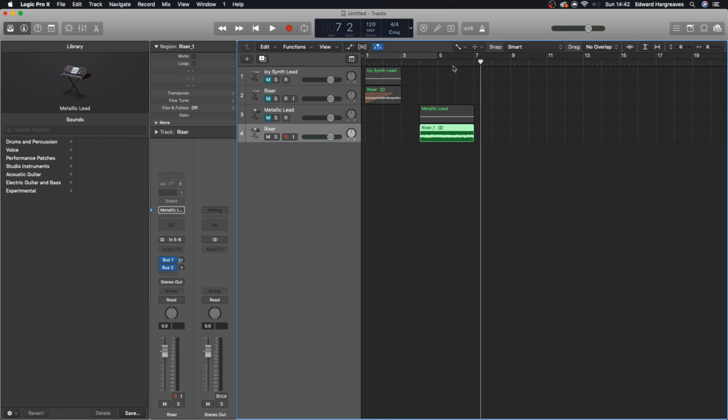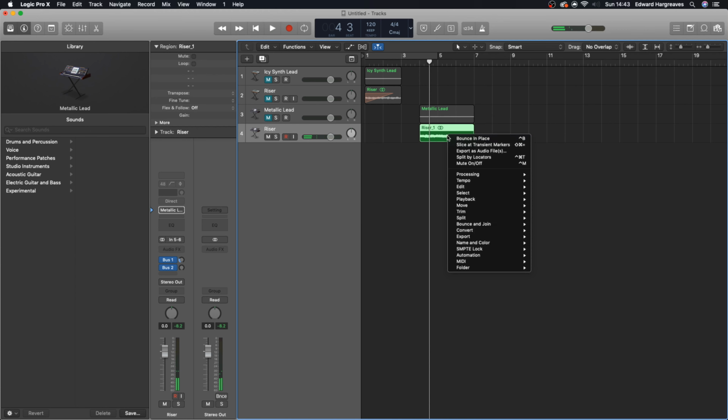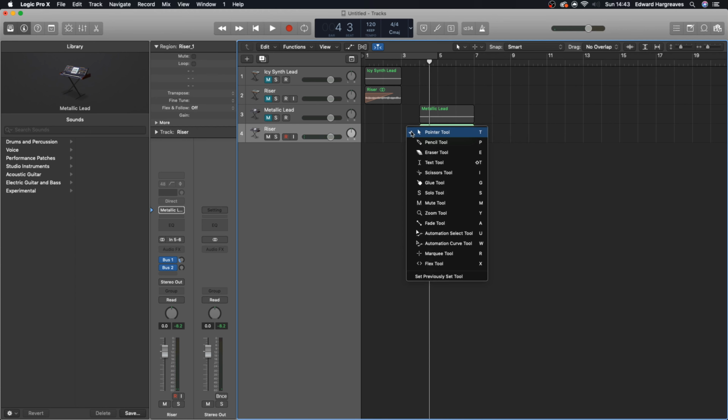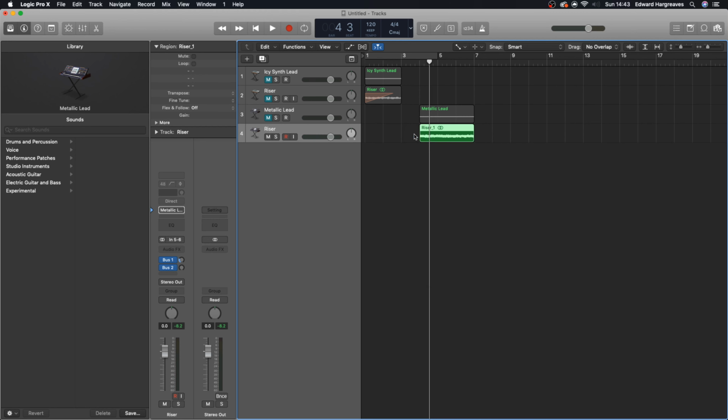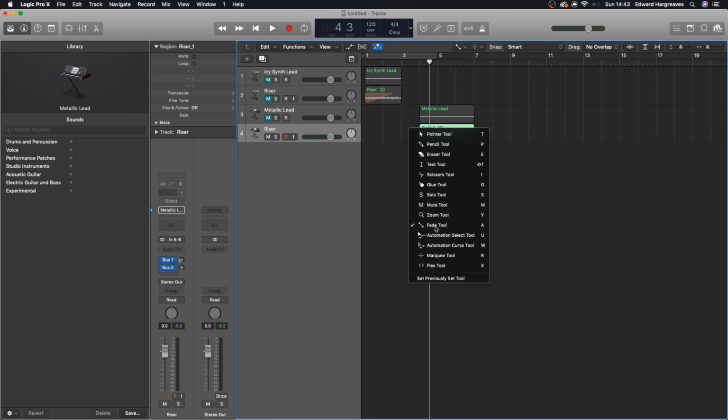And now I'm going to mute this. I'm going to mute everything that I'm not using, actually. So now we've got this, exactly the same as the MIDI, but in audio form. Then what we're going to do is press T, and then tap A, and that's going to bring up the fade tool, like that.